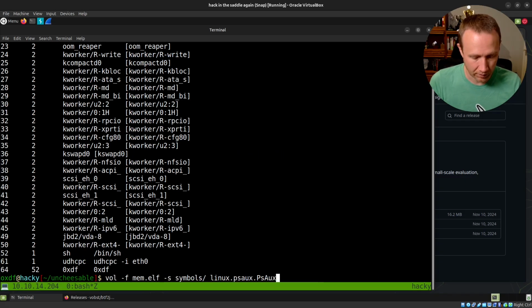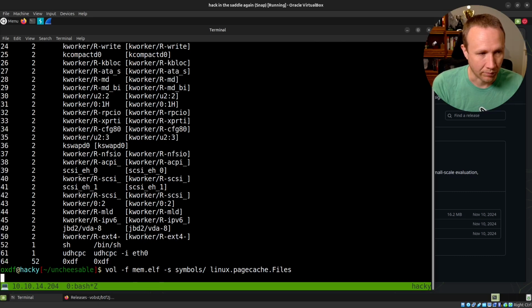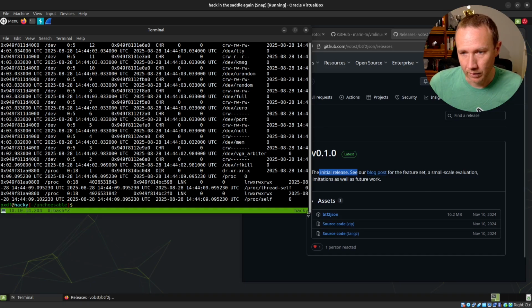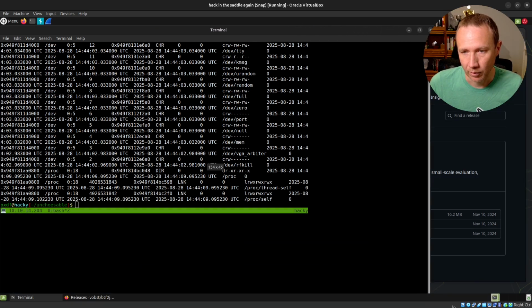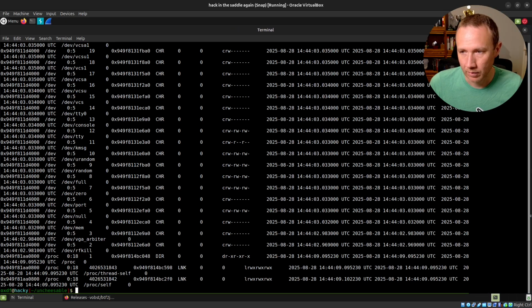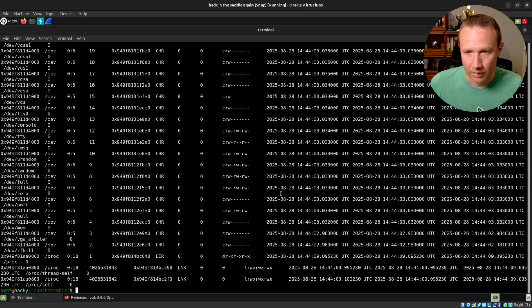So let's take a look at linux.pagecache.files and see what kind of files we can get access to. This is going to dump a ton of stuff. I wonder if there's a way to make it smaller, with smaller text, so that we fit it on one line. Not really. There's a ton of stuff here. We want to look down at the end, which is the file name itself, the files we have access to.